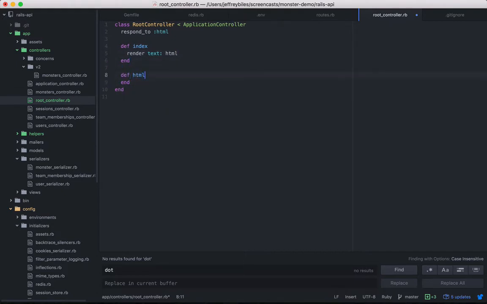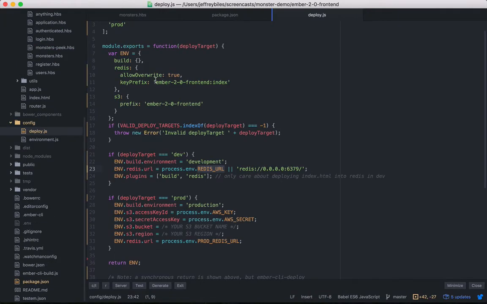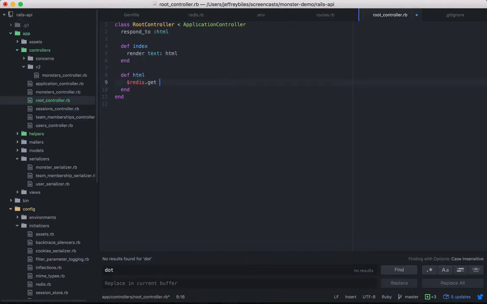which, within the HTML method, we're going to get stuff from Redis. And so here's where it's really important that you have it synced up with the Ember app. So in the Ember app, see this key prefix? We're going to be using that. So we'll be getting that key prefix, and then it'll get the current revision key.